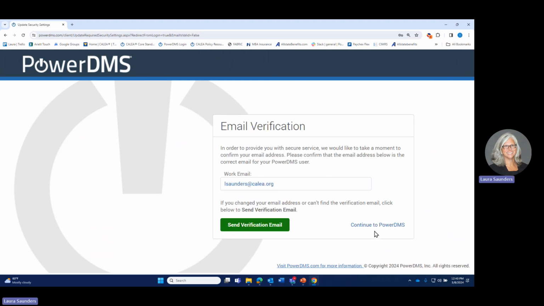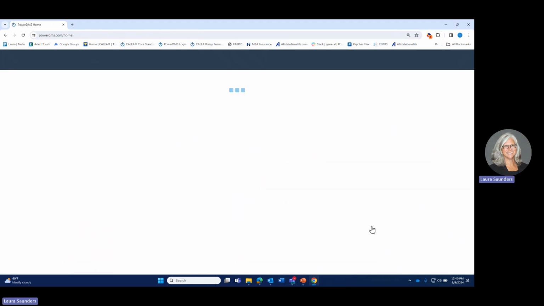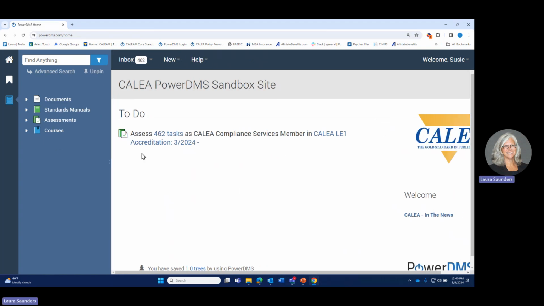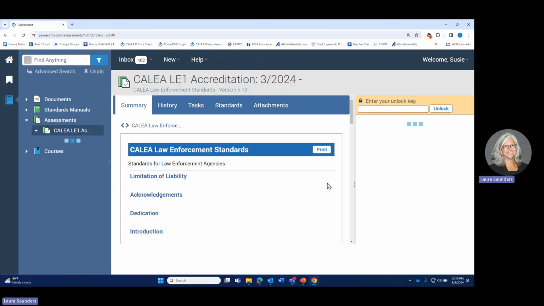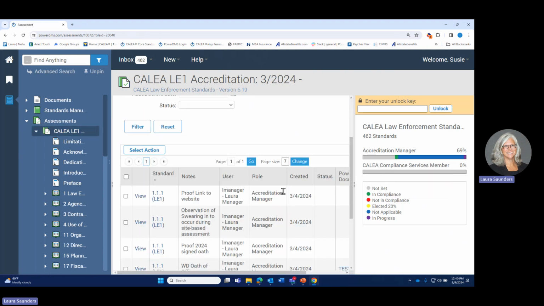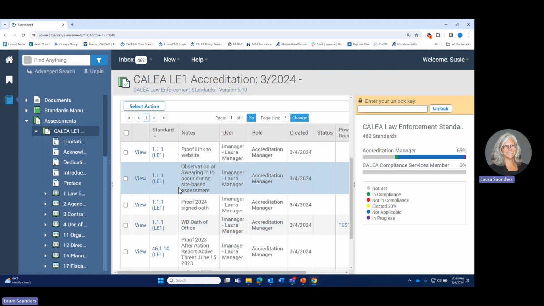I can send the verification email or I can just continue to PowerDMS. Okay, let me move this over a little bit. I'm assigned to the assessment. I've got some to-dos. I can navigate to the assessment, whichever way I'm most comfortable with. I'm just going to click on that link. It takes me right to the assessment, and I can see over to the right that I'm assigned to the CALIA Services CSM role, as well as the Accreditation Manager role. And that allows me to see the attachments that are in the Accreditation Manager role.